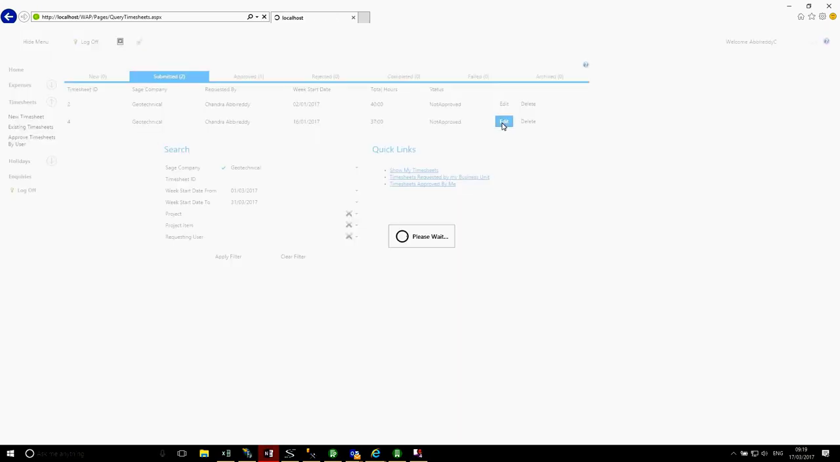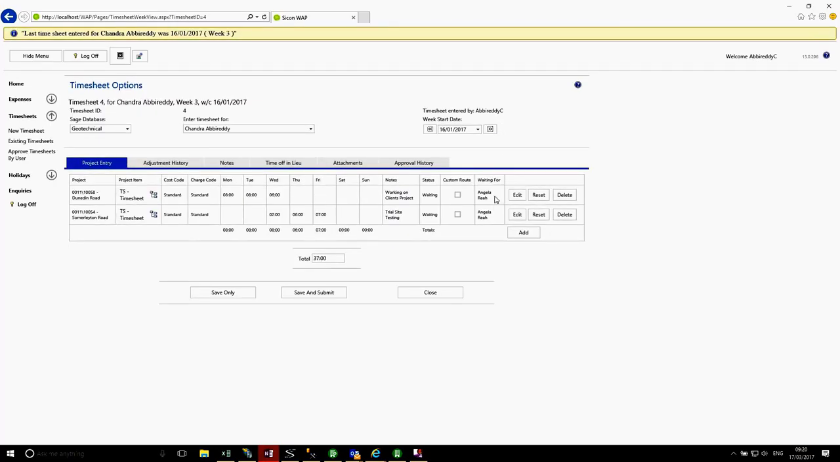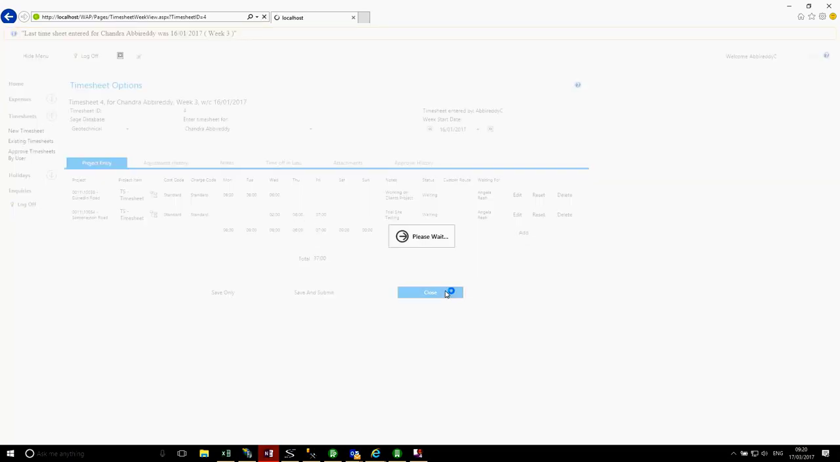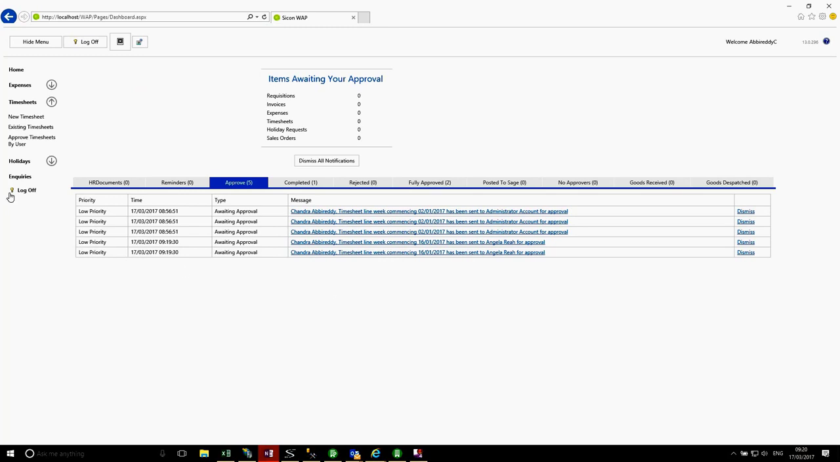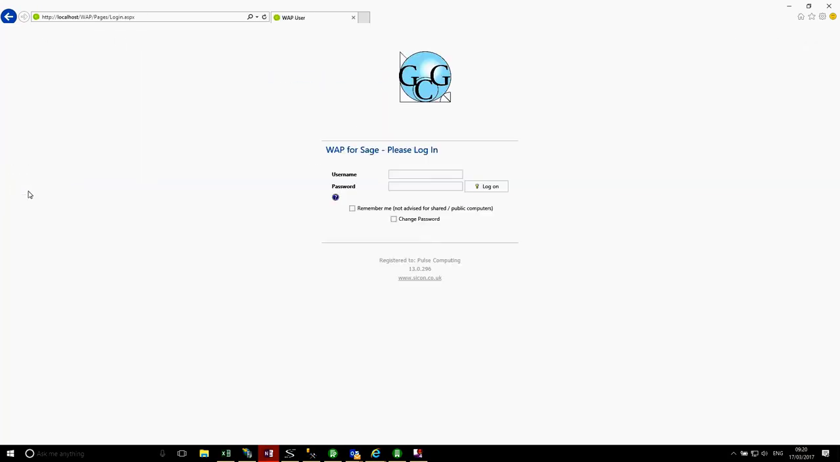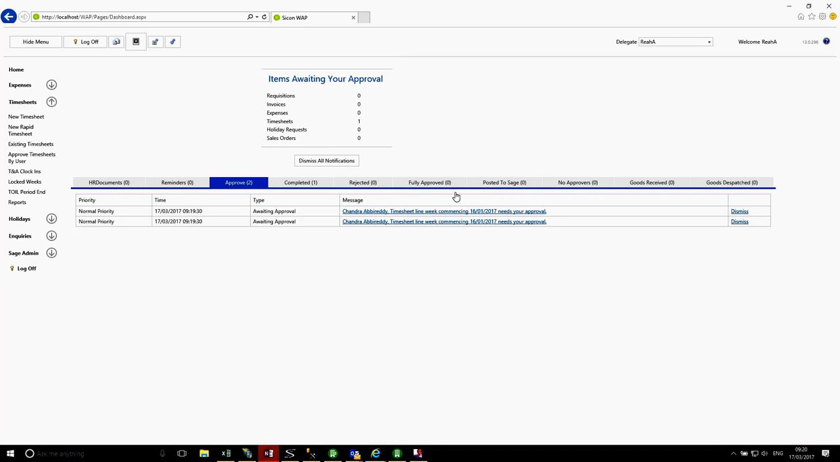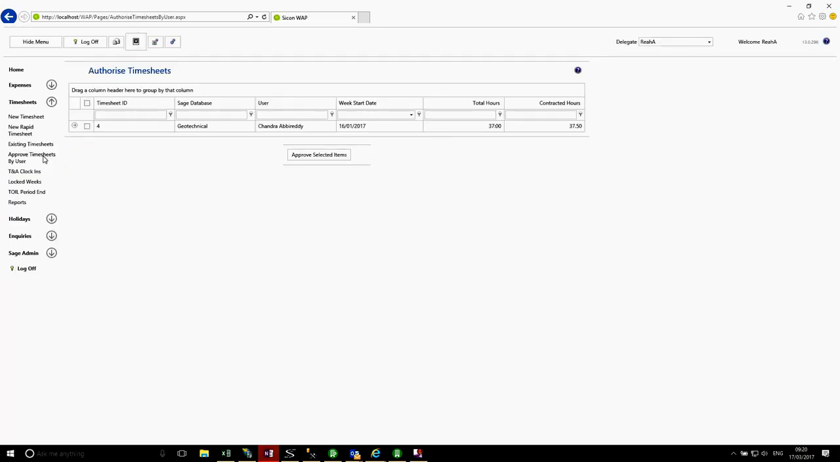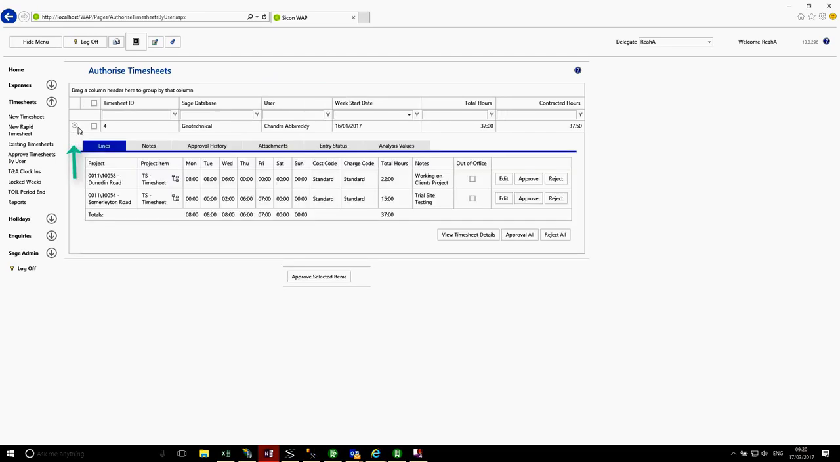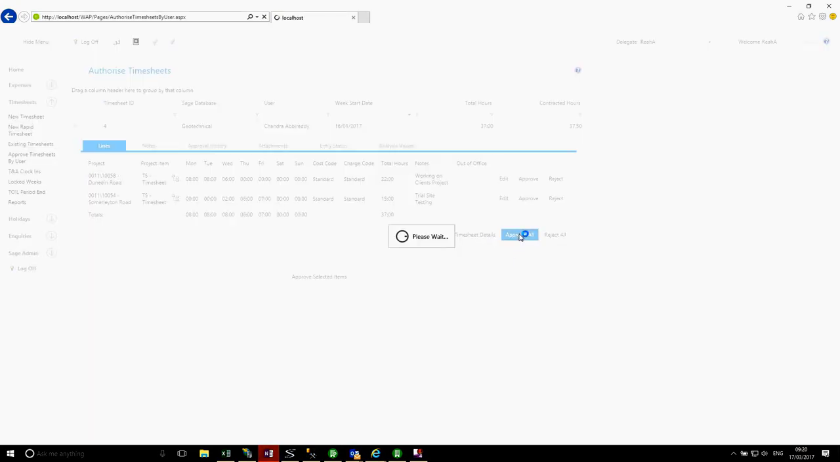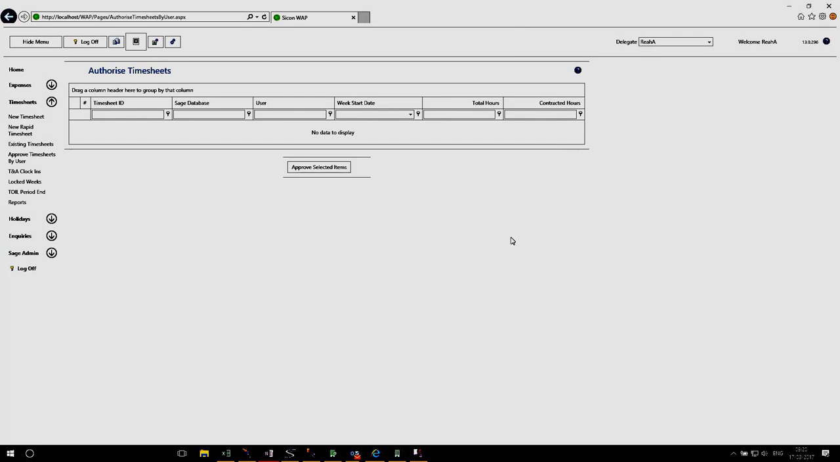If we edit number 4, we can also see that it's waiting for approval, and it's Angela that's going to be approving this. If we close this, what I'd like to do now is log out and log in as Angela. Angela will see that there are 2 timesheets waiting for approval. She would then go to Approve Timesheet by User, and she would see the timesheet number 4. She would then approve all, providing they're acceptable, and that would then be posted to Sage.